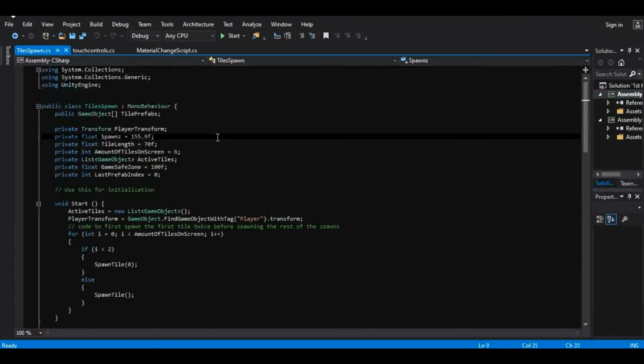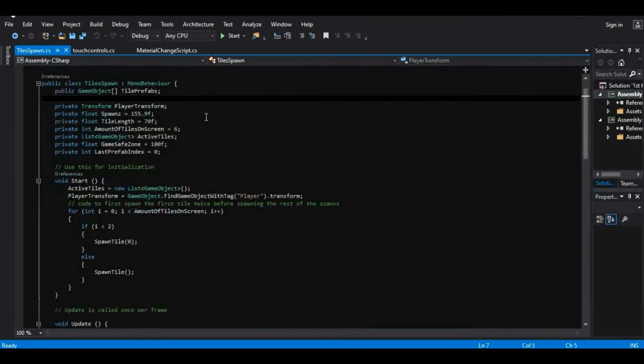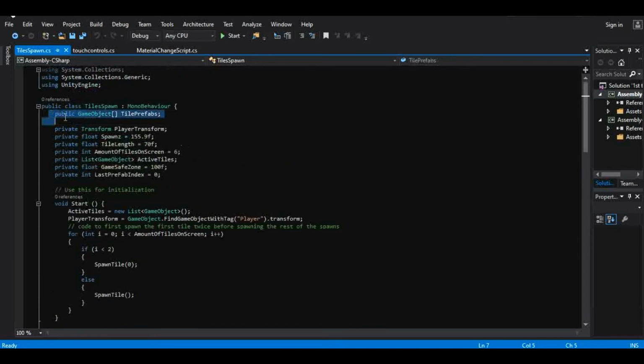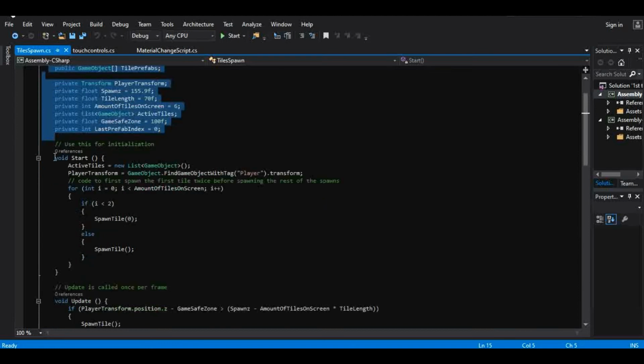So this is the script. This is where we just declare the variables, like player, transform and the rest. This is where we declare the spawn, when it should spawn, the tile length and some other stuff.